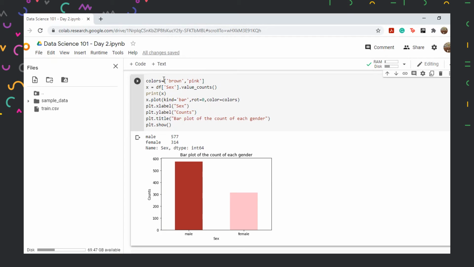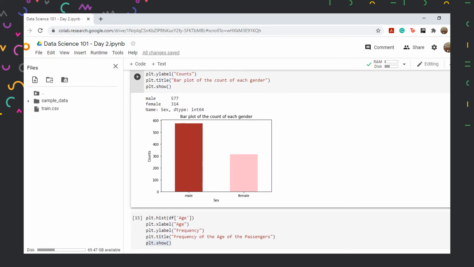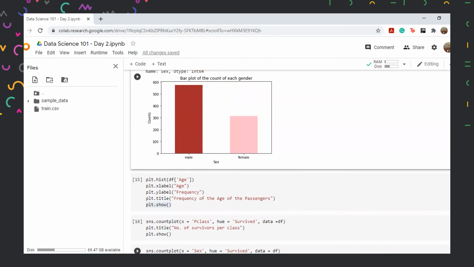So yeah, and I've also assigned different colors. I gave brown and pink over here. So that was the only difference. Otherwise, it was the same thing. Okay, now let's move on to histogram.